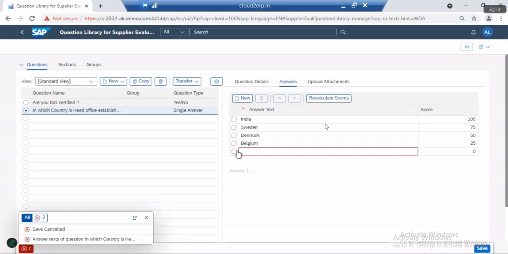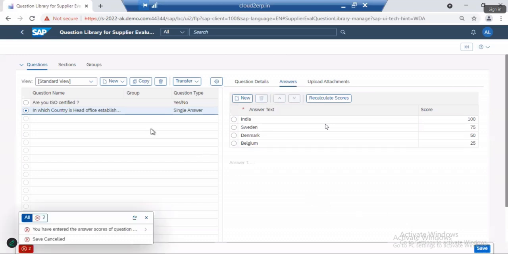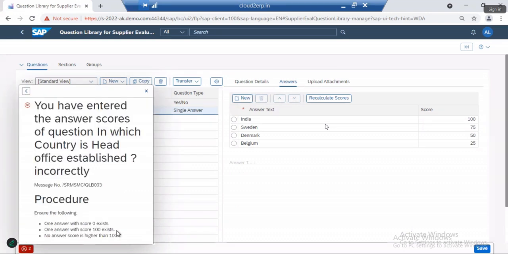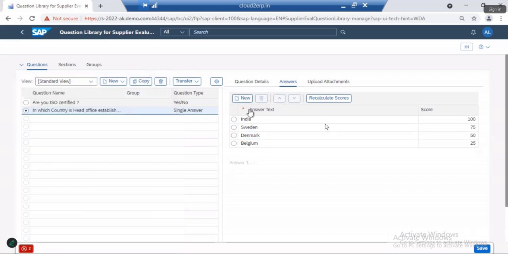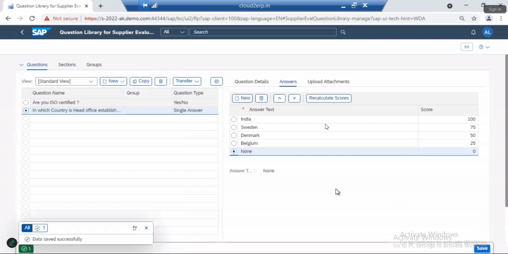And if you don't want this, I can delete this. Okay, and I save this. It says: you have entered the answer scores of the question, in which country is the head office established, incorrectly. Okay, it says the question is wrong. So let me give none. Let's see. Okay, so this is how you need to create the questions. I created 2 questions, that is sufficient as of now.